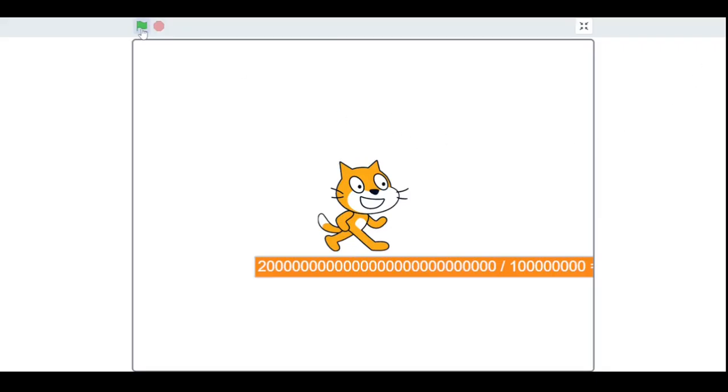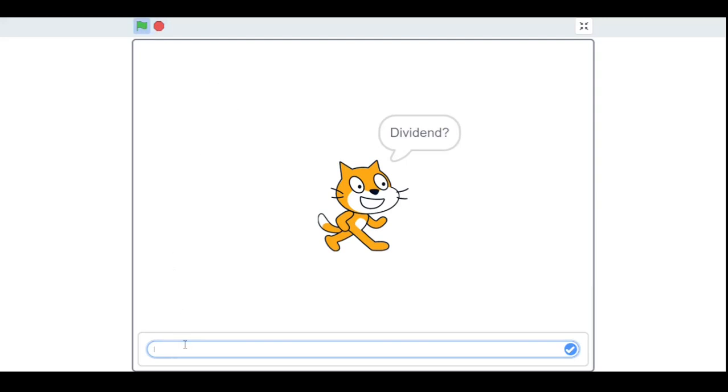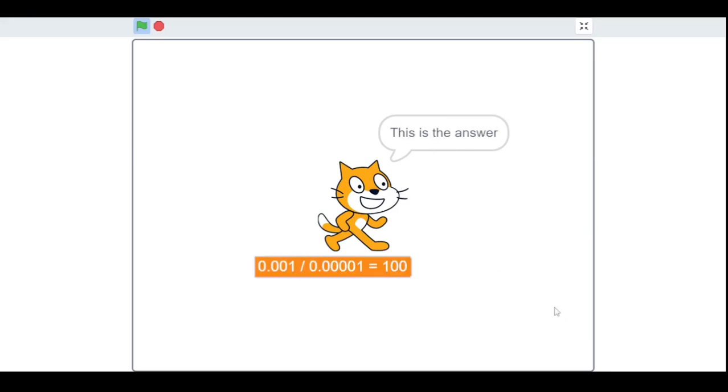It can also detect very small numbers like 0.01. And for example, we set the divisor to 0.0001. As you can see, it tells me the answer.